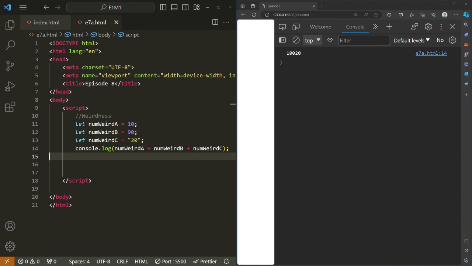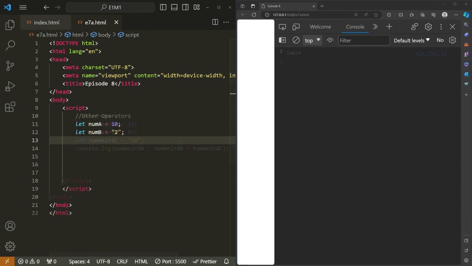That is correct, it is 10020. You may have expected that to be 109020, because it goes 10, 90, 20. However, JavaScript interprets from left to right, so technically numWeirdA plus numWeirdB is just a normal sum. Then once that's done, it will concatenate with numWeirdC, which is 20, to get 10020. Okay, wild. Ooh, it is what it is.